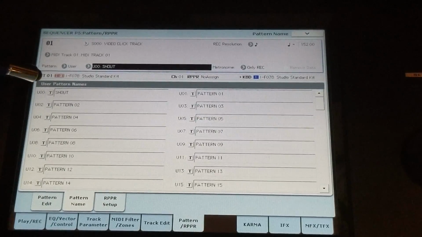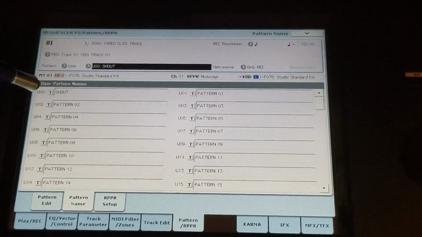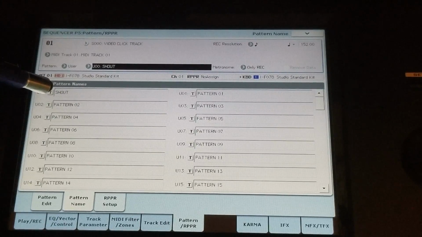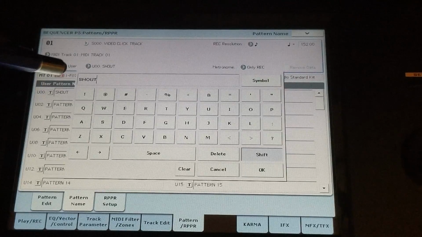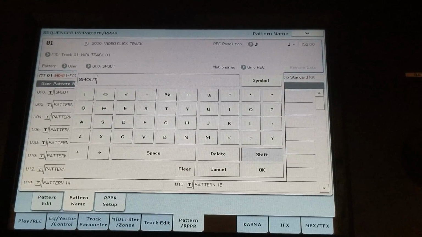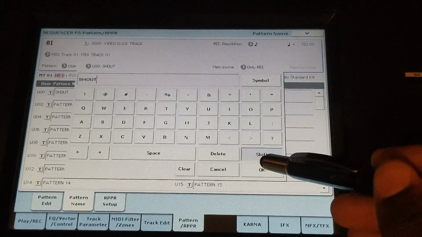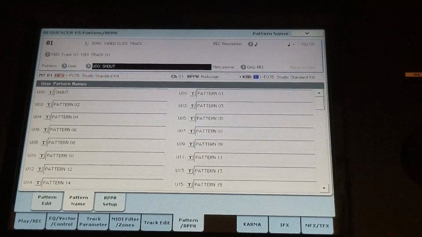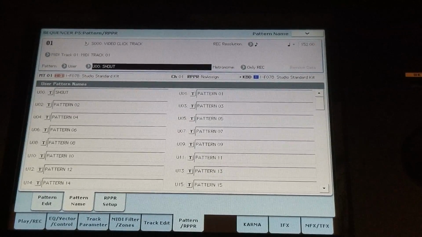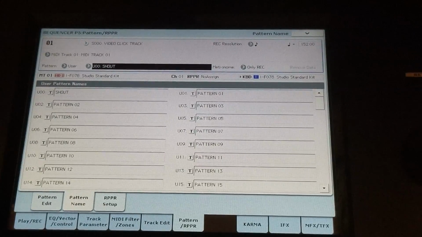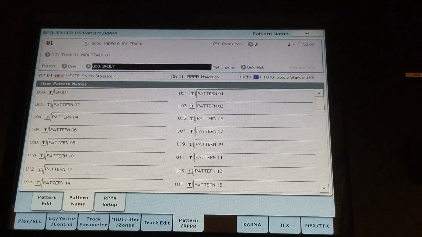But we have ours right here in user slot User 00, and we push this T here beside it to add the name. I've already called it Shout. I'm going to push OK to give it the name. All right, so now the pattern has been played, it's been recorded, and it's been assigned a name and a slot in our user bank.